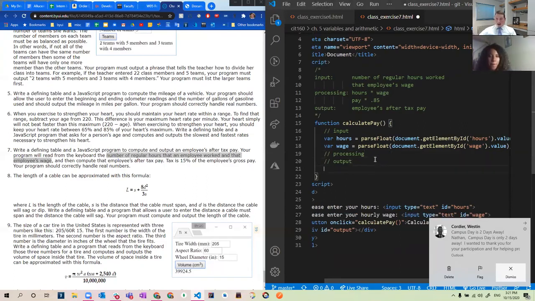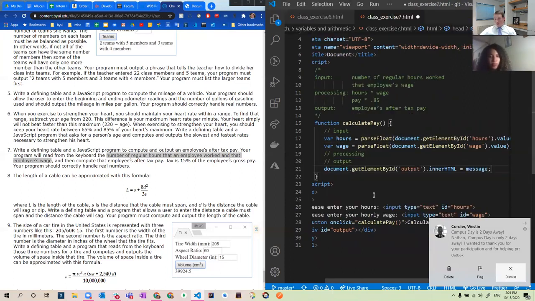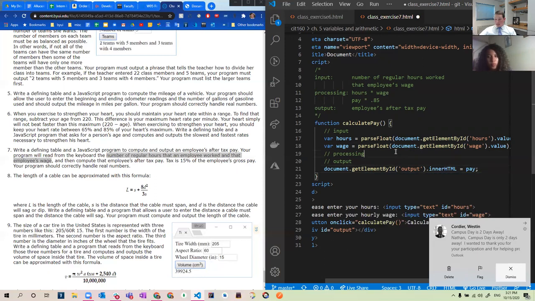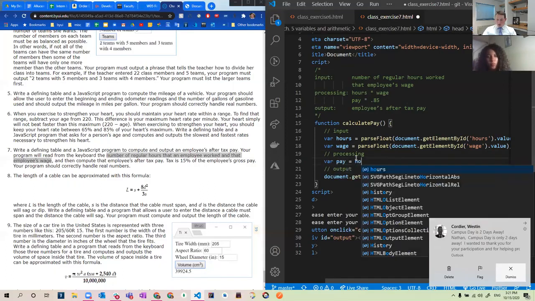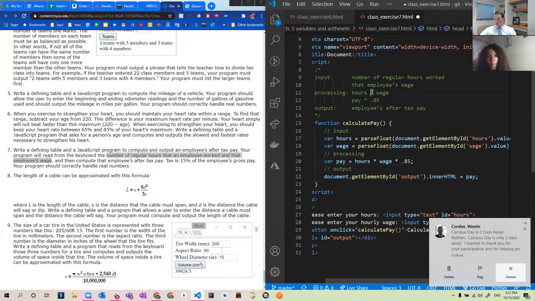Output, again, I could look at a previous program that I've written and basically just copy this and paste it. Okay, document.getElementById output.html equals, and maybe I'll have a variable called pay this time instead of message. And the last thing I have to do is just this guy right here. Just make that pay. So I'm going to say var pay equals hours times wage times 0.85. Because of order of operations, all of this is multiplication, and so I can just throw it all out here, and it'll work just fine.